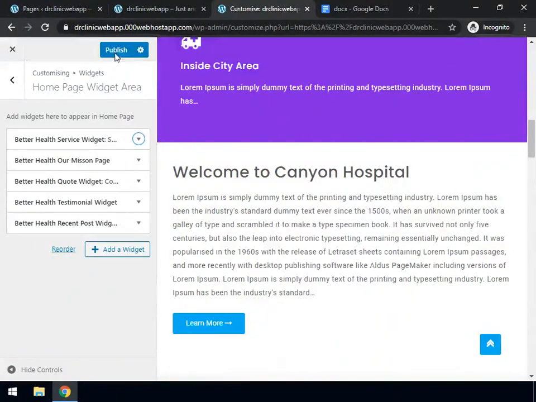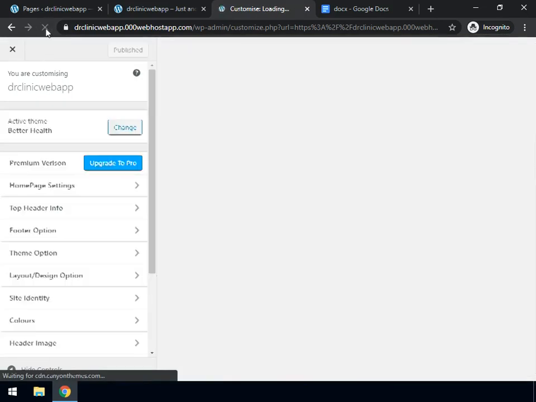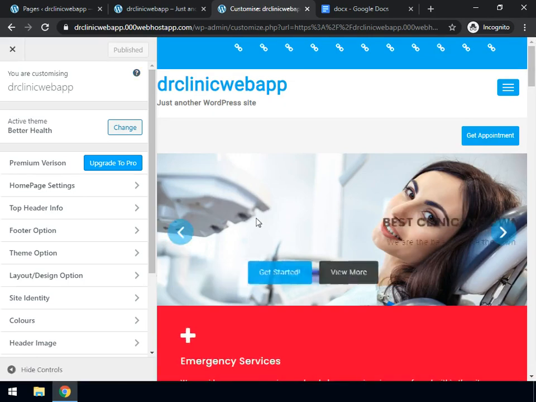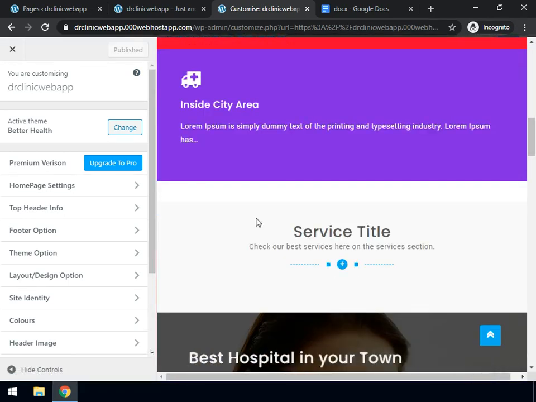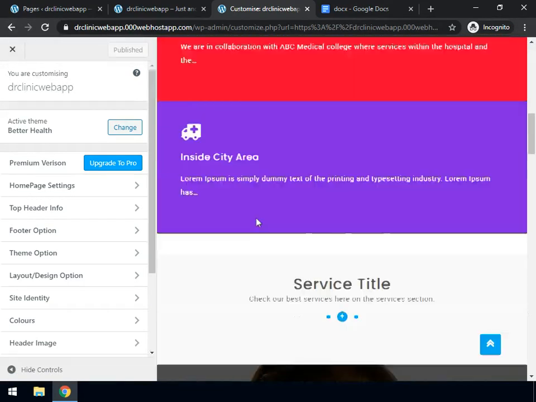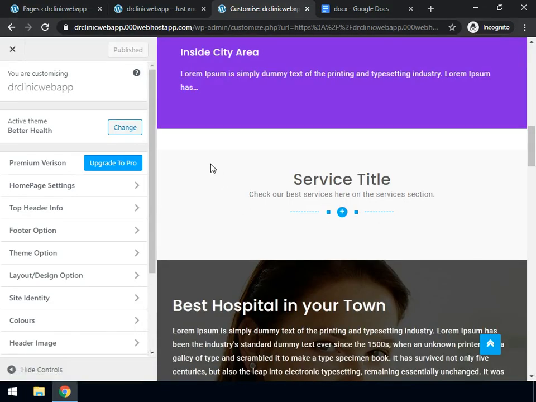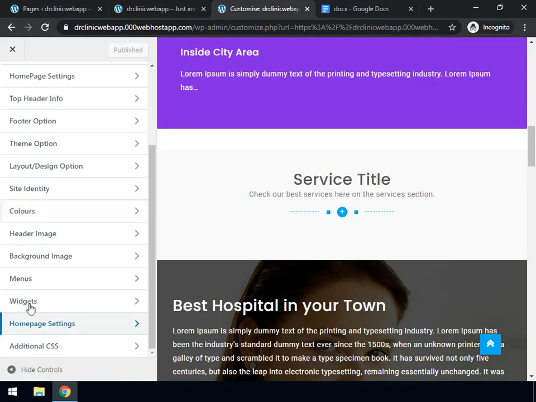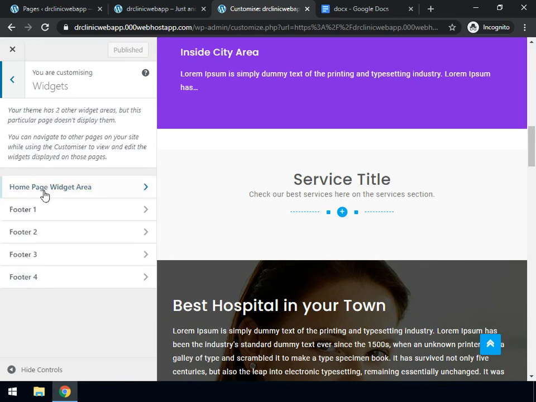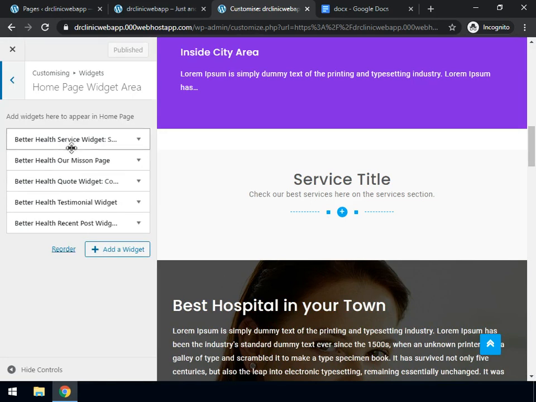Now let's go ahead and publish this, and now let me refresh the site to see whether the changes have appeared on your website or not. So scroll down. So here you can see the widget area has been removed. So let's go back to the homepage widget area. So now we are left with the remaining five widgets. So we are going to work with them all.